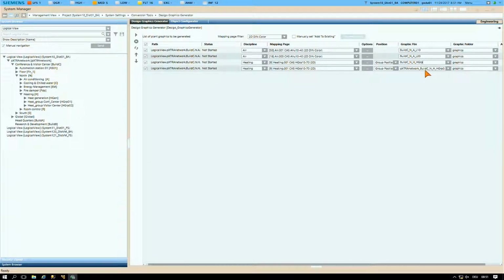Maybe we'll just take it from here, Control C, Control V, into our graphics folder. So I'm saying, put these in these 2 positions on the same graphic page. So that's about all we need to do to get the initial results that we're looking for. So let's go ahead and generate the graphics.